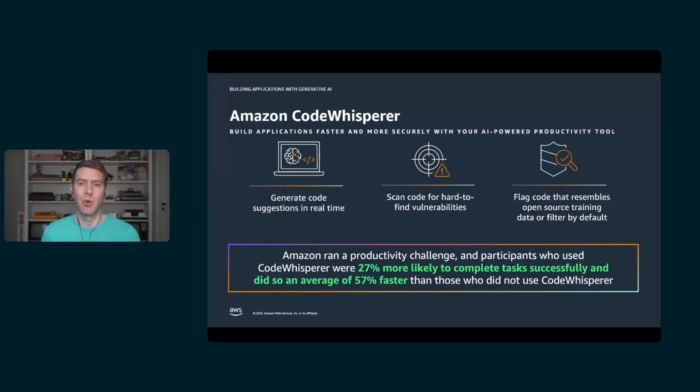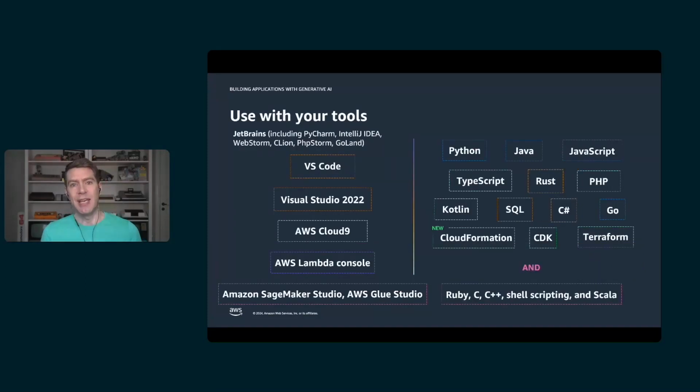So we want to make sure that developers are focusing on the right things. We at Amazon ran a productivity challenge internally, and participants who used Code Whisperer were 27% more likely to complete different tasks successfully, and they did so on average 57% faster than those who didn't use Code Whisperer. And Code Whisperer is trained on billions of lines of code written at Amazon and AWS, but also different types of open source code. And it is an AI coding companion that's there to help you quickly write secure code.